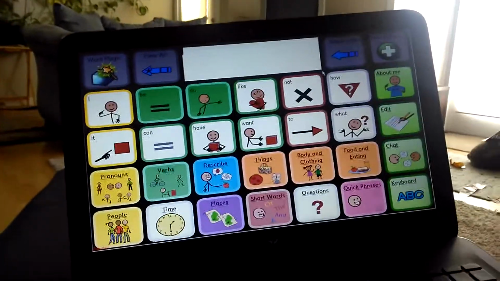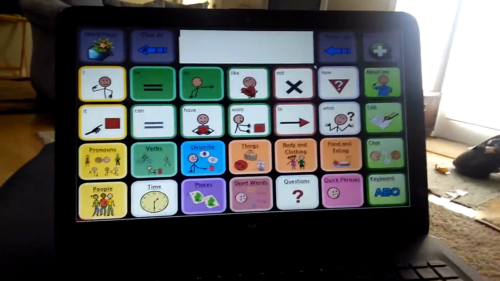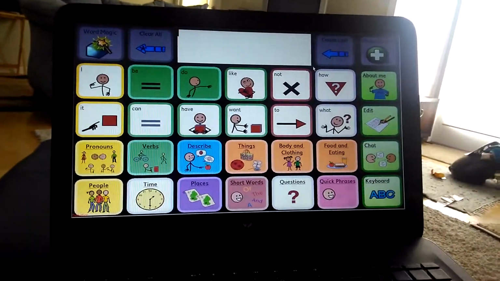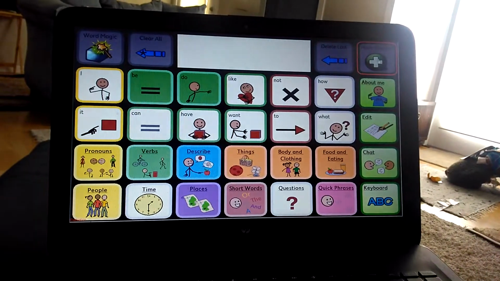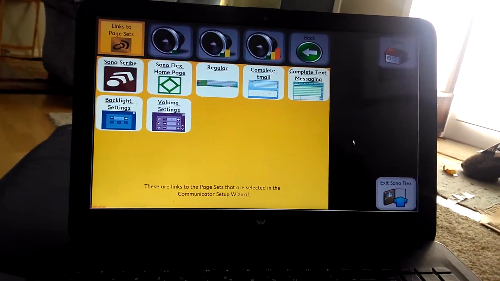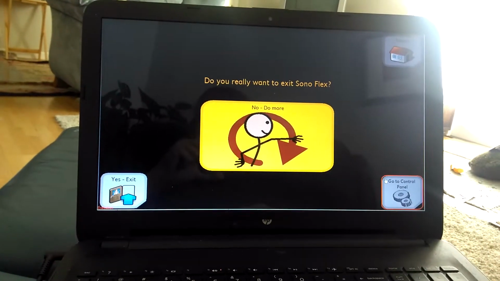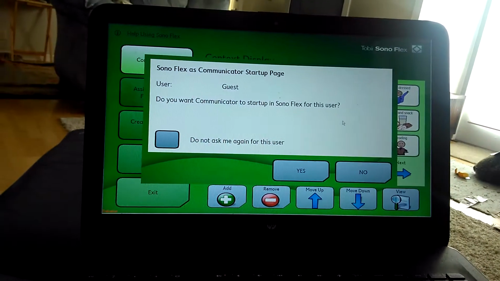These are instructions for making a new context page in Sonoflex for fringe vocabulary, like for math or science class. So the first thing you're going to do is go to More Contexts. You go to Links and Options. You'll go to Exit Sonoflex and go to Control Panel.